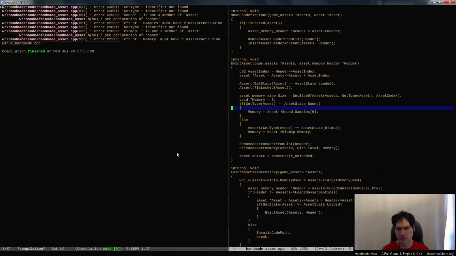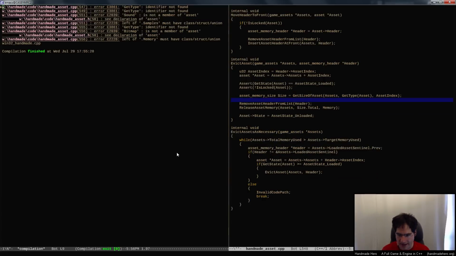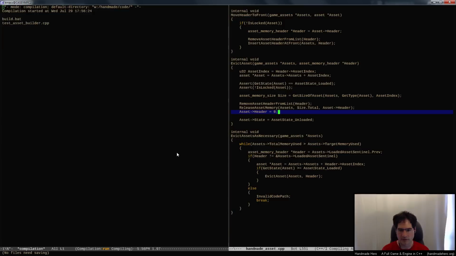And we don't have to do the memory thing. So we can just do that, right? We can just do that. And then come in here and say, okay, release asset memory. It's going to be the header, so asset header. And then that becomes 0, right?